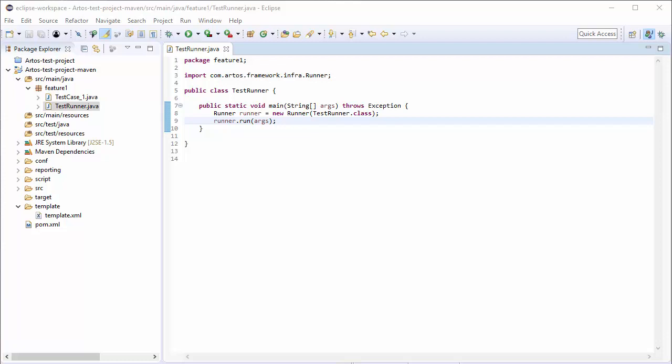So as you can see, I have on screen opened the previously created Maven project. If you haven't seen my previous tutorial, then please find it and watch it so you know what we are talking about here. In the previous tutorial we created a test runner and a very first test case, and then we executed it, and as an outcome we also had all these directories generated by Artos. So what I'm going to show you today is how to use templates to make your life easy.